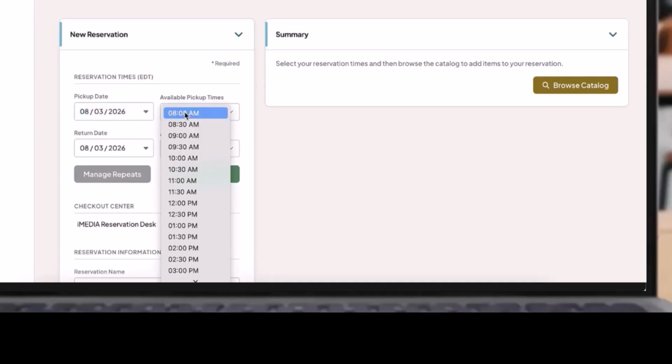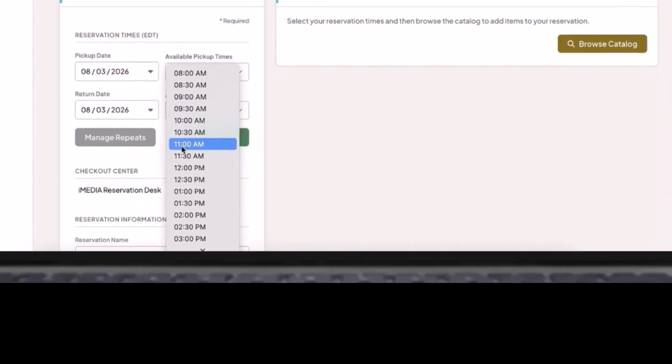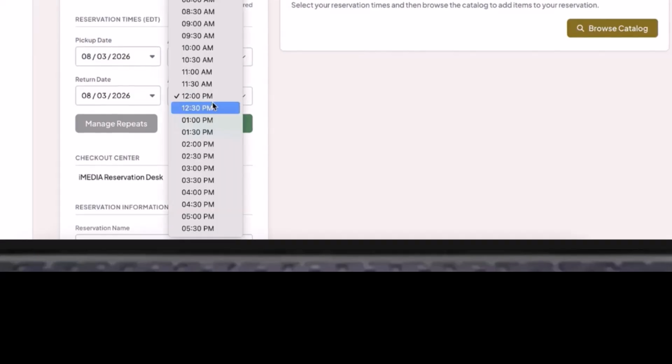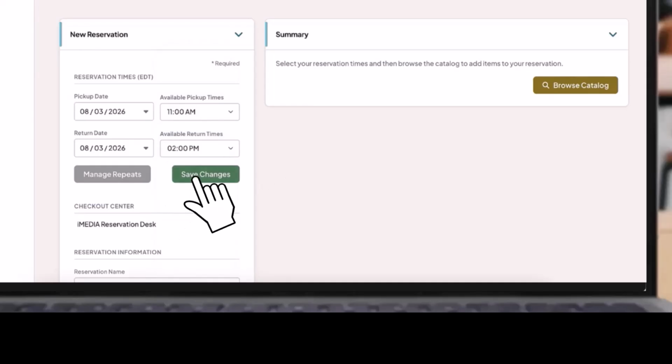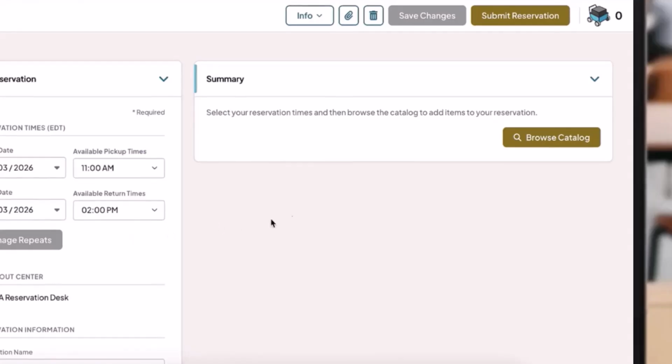If you need additional time, simply let the staff member know when you arrive to pick up your equipment. Please keep in mind that there is a 15-minute pickup window for your scheduled reservation. If the equipment is not picked up within that window, the reservation will automatically expire.